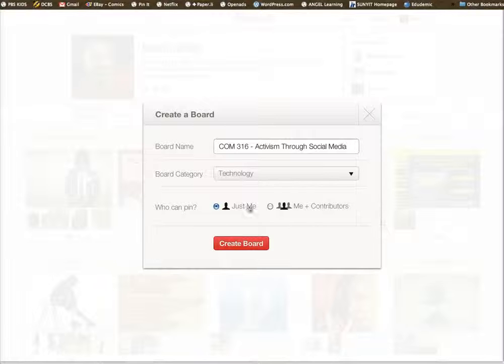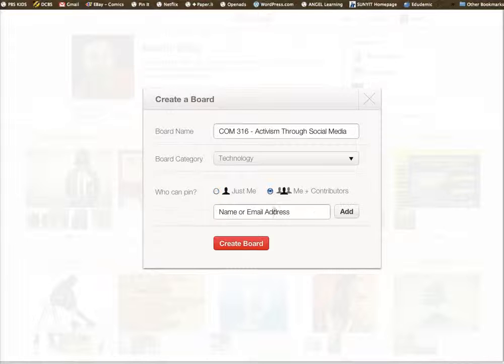Now, contributors. If I leave it just me, only I can post to it. Now, we want the students to be able to post to it as well, so I'm going to choose me plus contributors. Now, you would put their email address in here, or their name. If they're already in Twitter, or already in Pinterest, it would just show up.